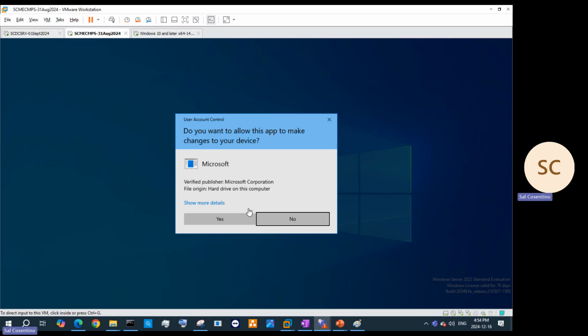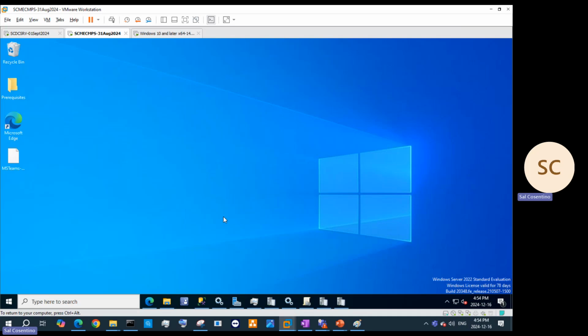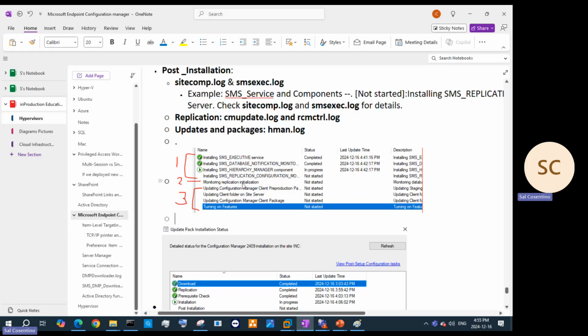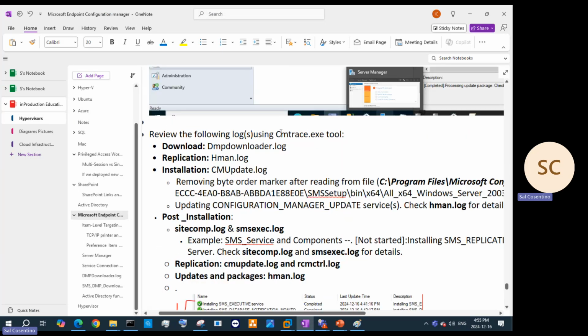Welcome back, guys. I've gone ahead and waited for the console update to update itself to the new version. So to review what we have here, these are the different logs using the CMTrace tool. In the beginning, for the download stage, we use the DMP downloader.log. For anything to do with replication is the HMAN log. Installation was the CM update log.